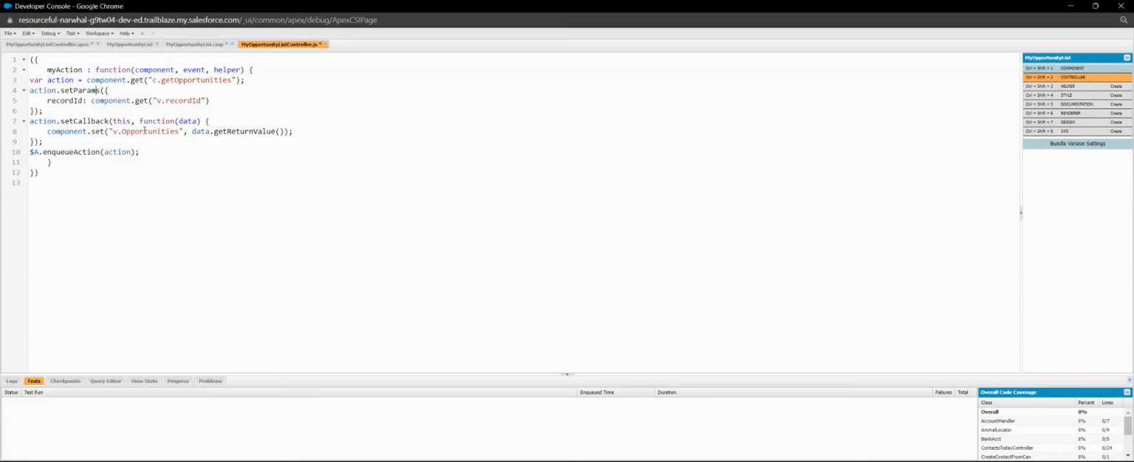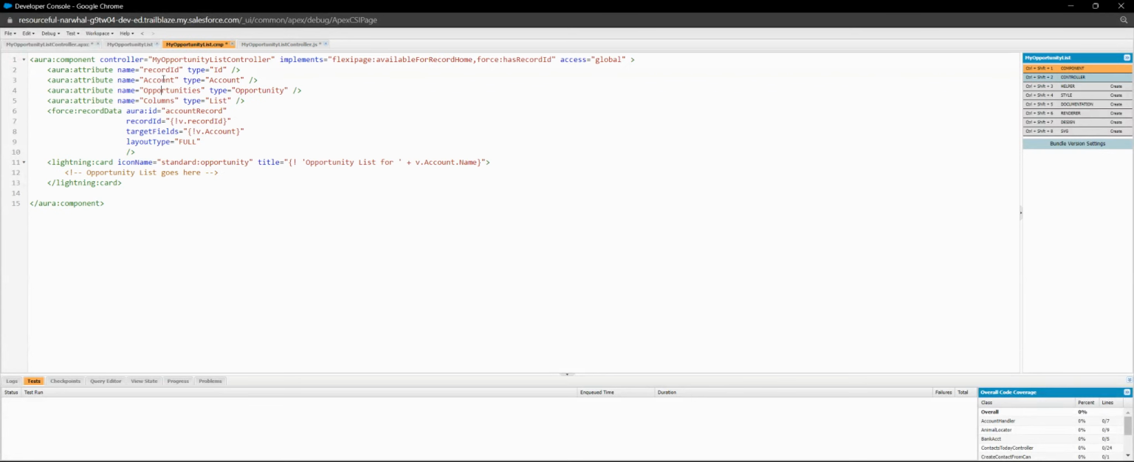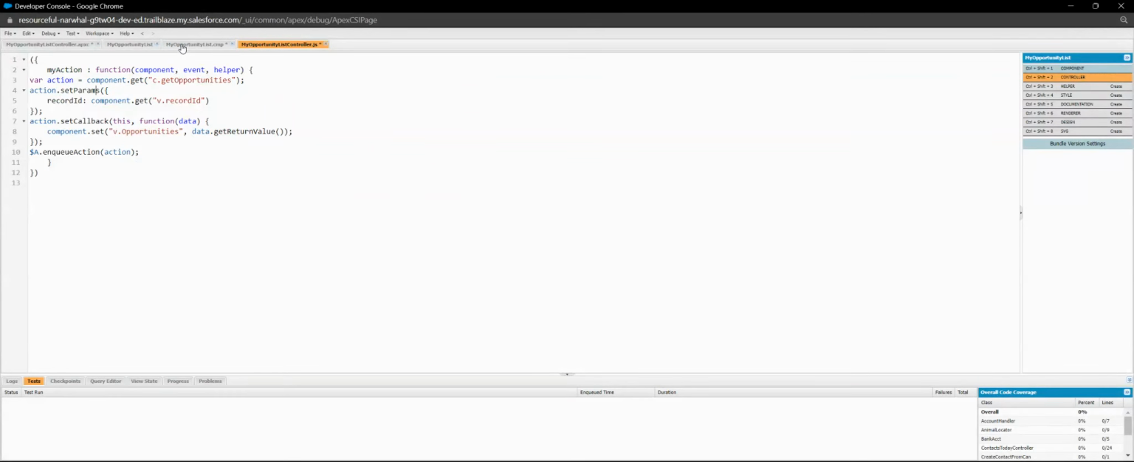So for now, we need to add the handler markup in the CMP file below the attributes. So we're going to add some code in between, so after this last attribute and before here, so that this JavaScript action works.